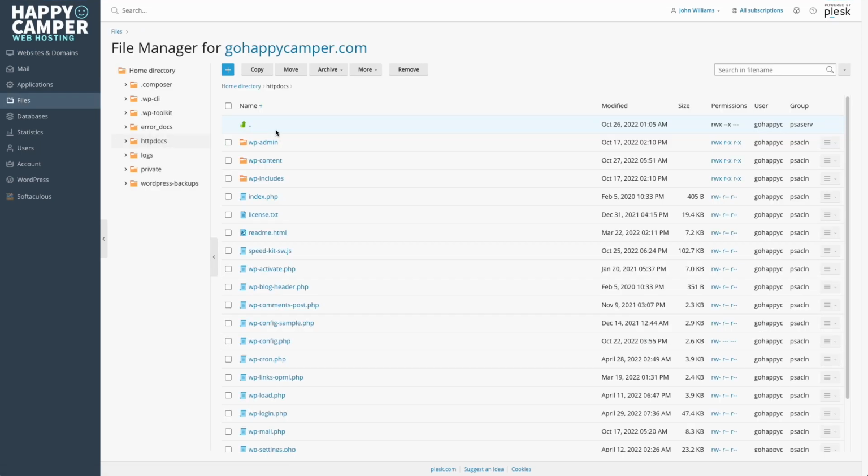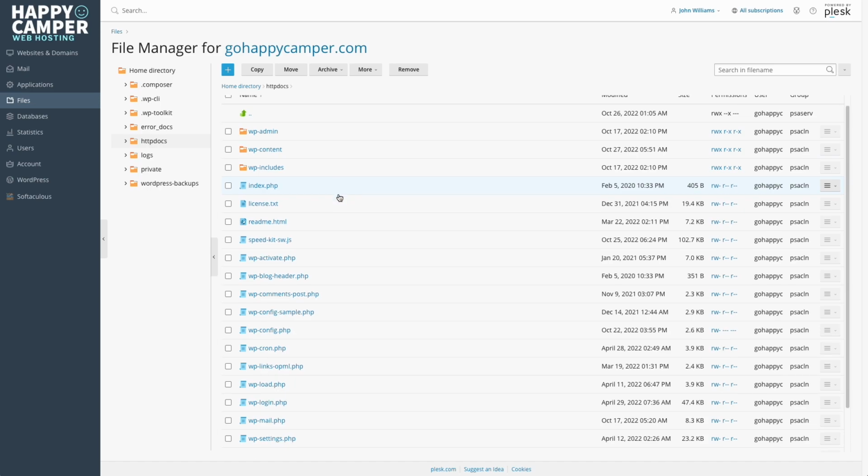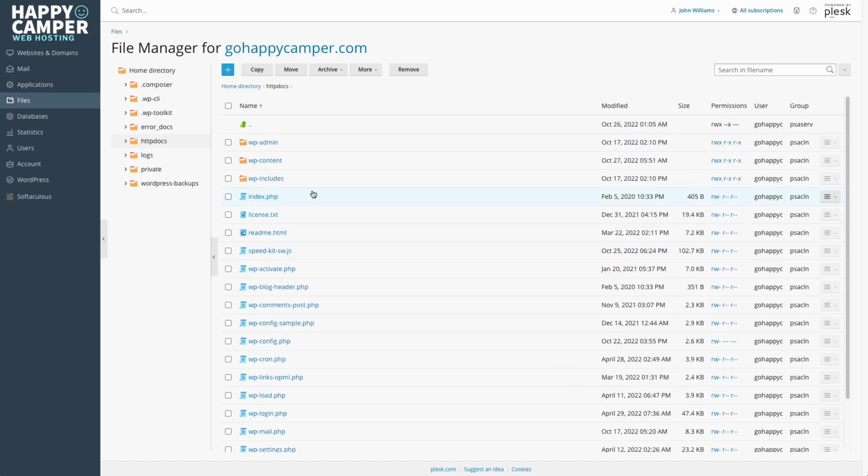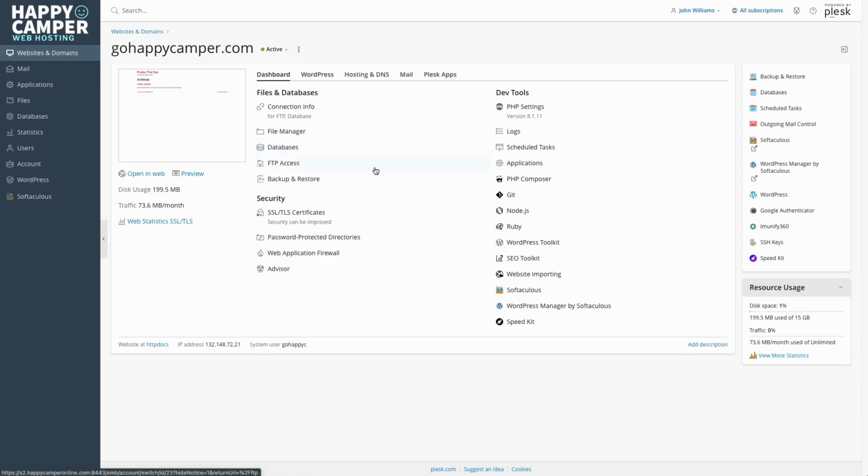It's a very easy way to access the core files of your site and is generally easier and simpler than using an FTP program. And to get back to the main window, anytime you see your domain name here, you can just click on that and it'll take you back to the main area. You can also get to your file manager by clicking Files over here.